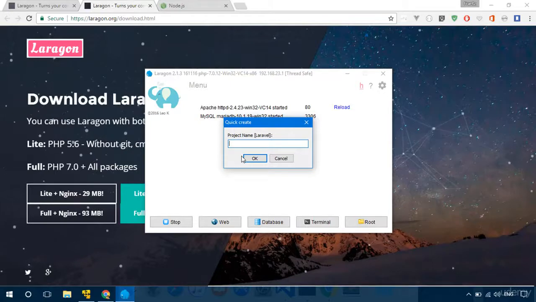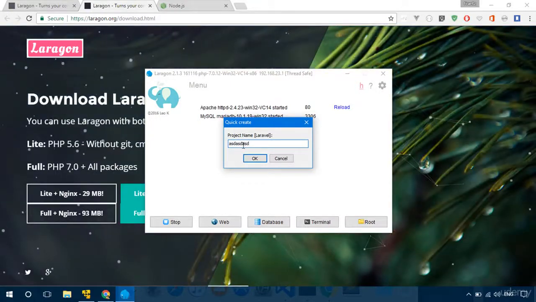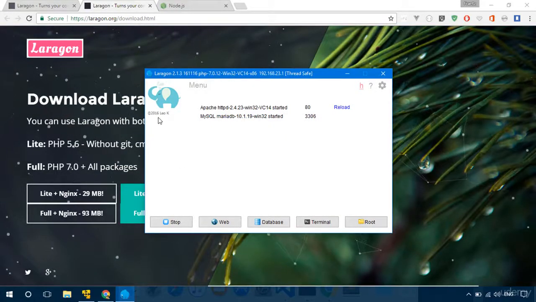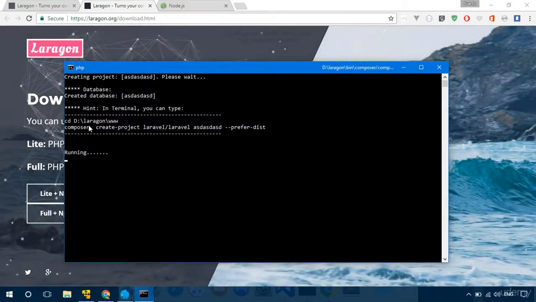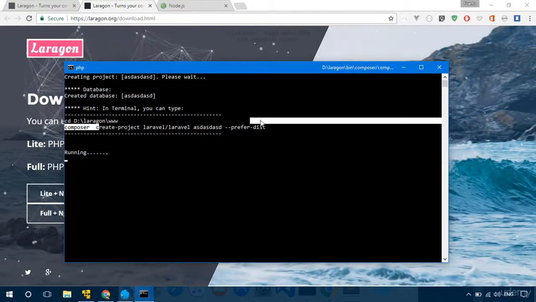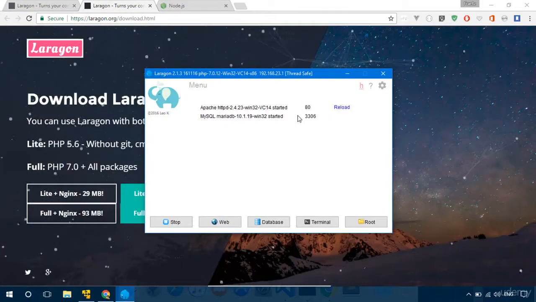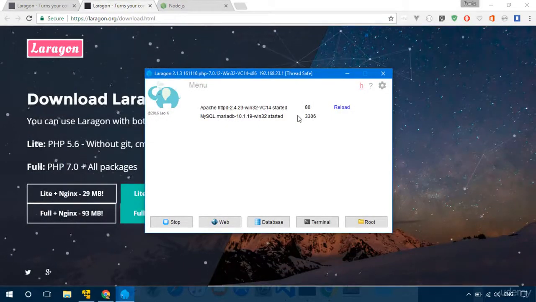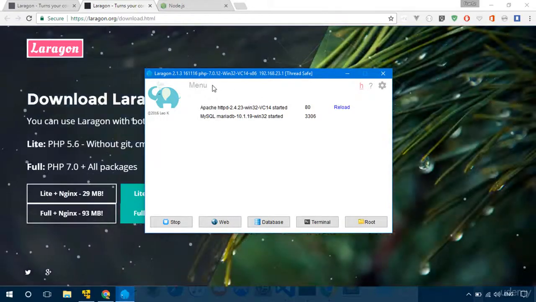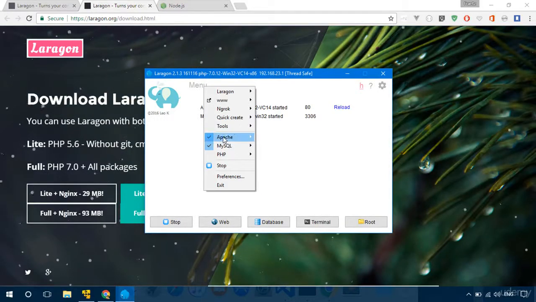Okay, for example, if I just put in some gibberish right here and I click OK, what you see is that a command line pops up and the composer create is run for us in the command line. And this is simply going to create a new Laravel project in a particular directory, and it will give you some pretty simple URLs.